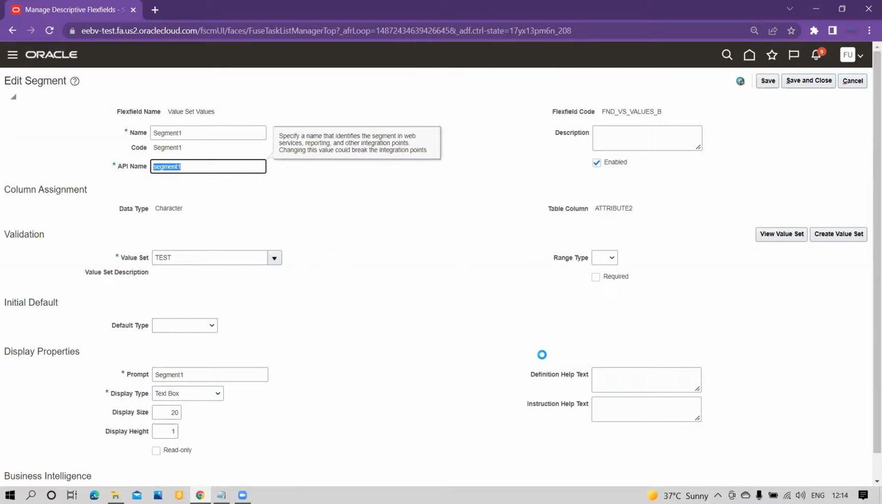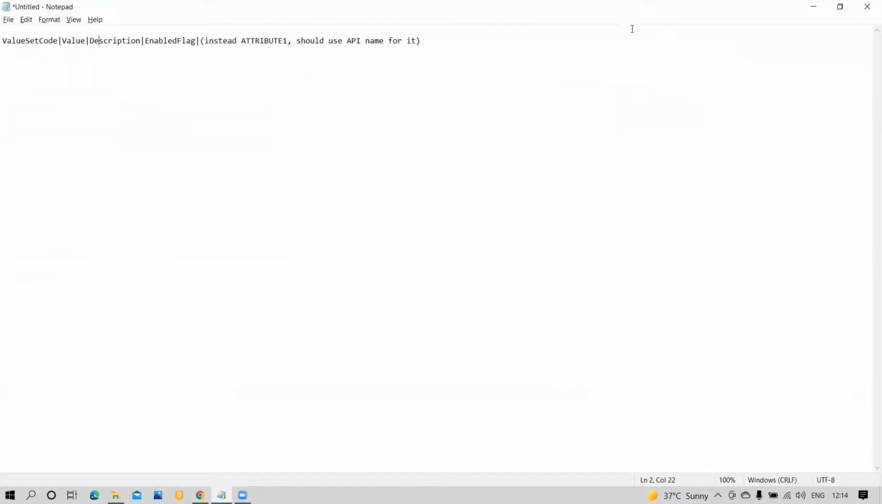So we'll copy this, and then let me open the text. You can see what the formatting looks like for the value set upload. First is the value set code that you have to provide. Then you enter the pipe, then the value, and afterwards the description, then the enable flag. If you want a start date and end date, you can enter those as well. If you are not using them, leave them blank.